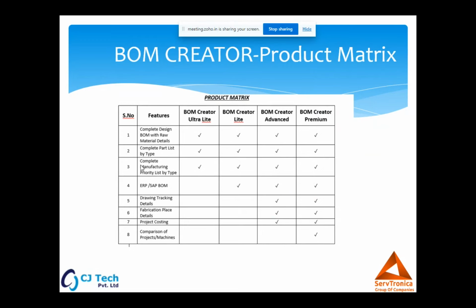In Light, we have all the features of Ultralight, plus you get the SAP and ERP integration, if you need it. In Advanced, we have all the functionalities of Ultralight and Light, plus you will have the details of drawing tracking, project costing, fabrication place details, etc. In Premium, you will have all the functionalities of Ultralight, Light, and Advanced, plus the comparison of machines.